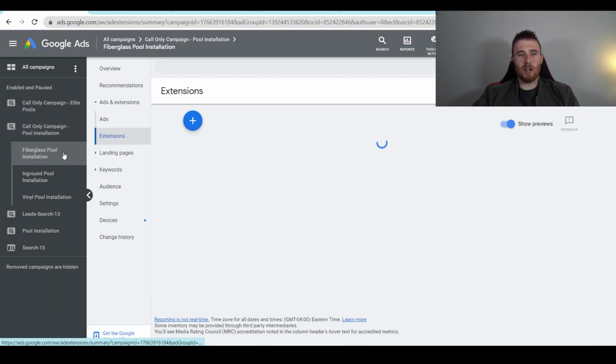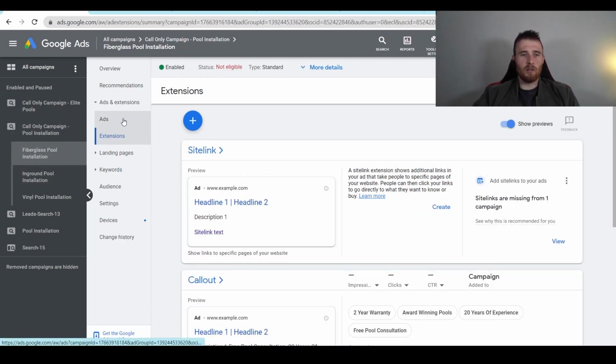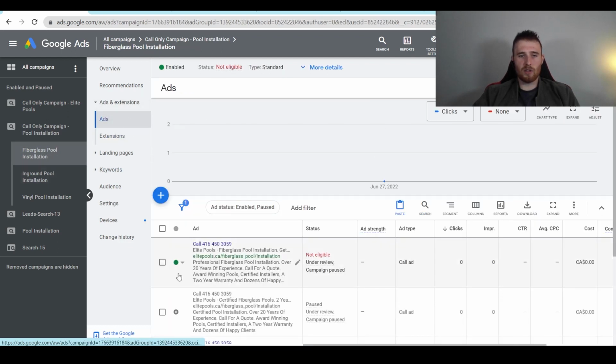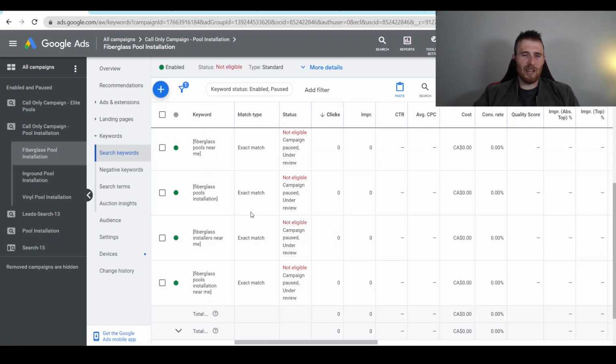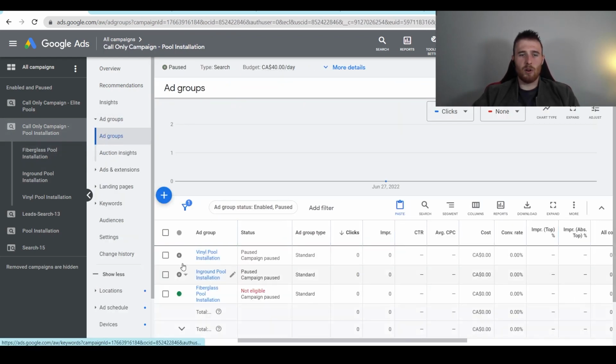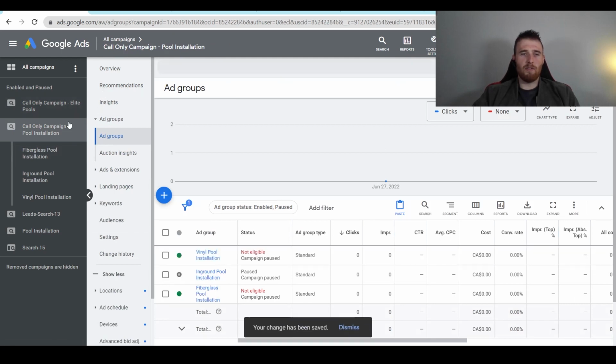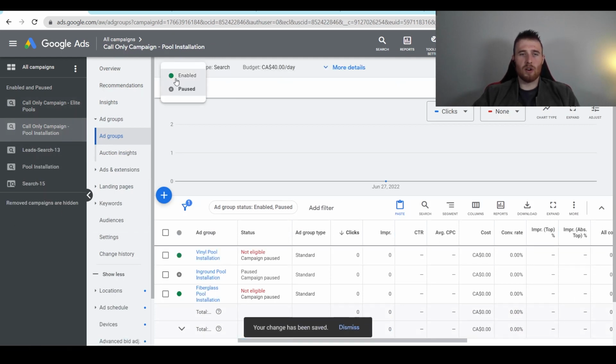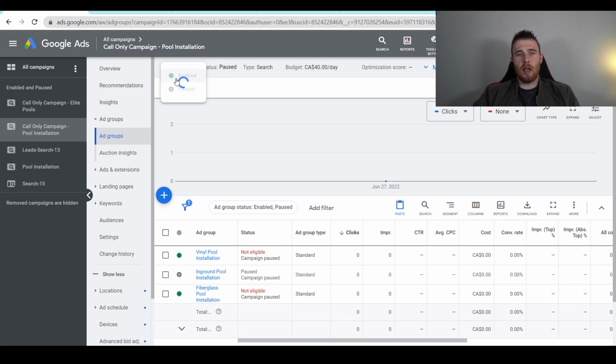Once this is all good, make sure you come back in here, turn on all of your ads, turn on all of your ad groups. So make sure all of these are enabled. Make sure all your keywords are enabled. Make sure your actual ad groups, so we're going to come back here to ad groups, make sure all your ad groups are enabled. And then the final thing is we're going to click on our campaign and turn this back on, and our campaign will be active. So that is how to set up a call-only campaign inside Google Ads.